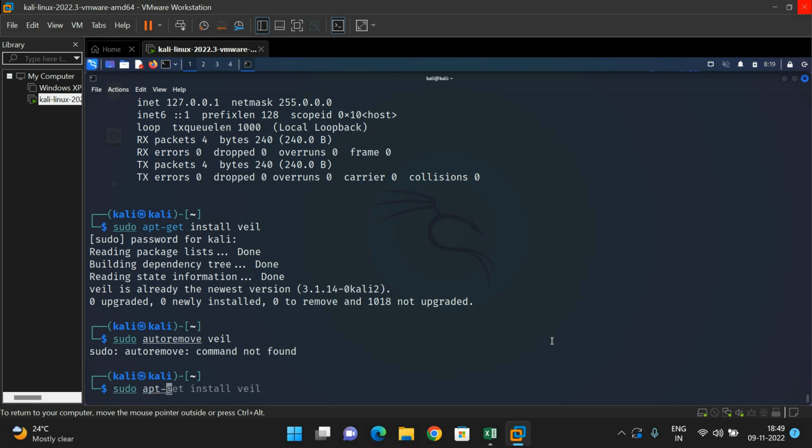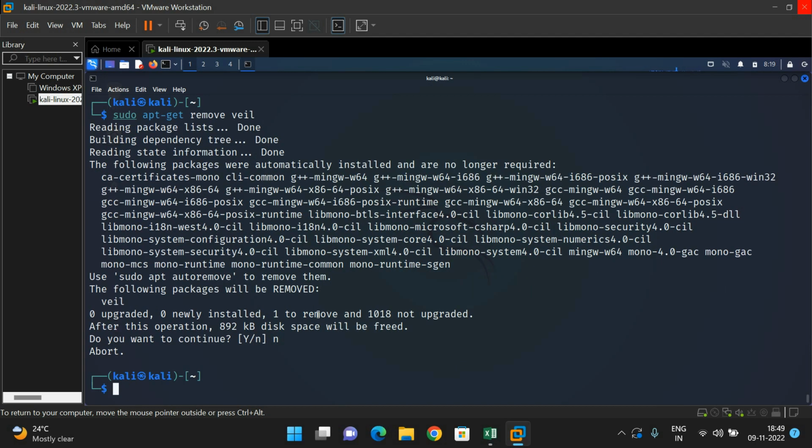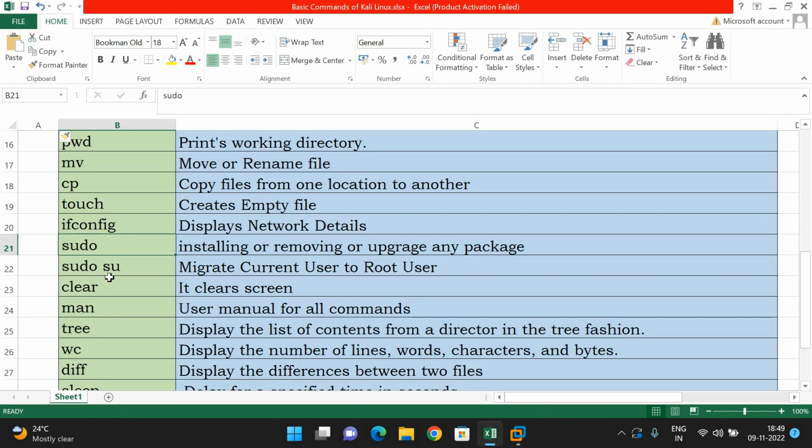Sudo apt, or simply remove wheel. See, it asks, do you want to continue? This is the apt-get remove command, which is used to remove a package. Now I don't want to remove this one, so the process was aborted. The next one is sudo, which will be very useful for you. If you want to install, remove or upgrade, whatever it may be, you have to use sudo.